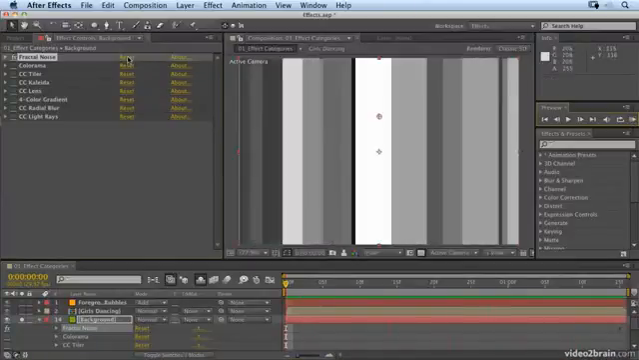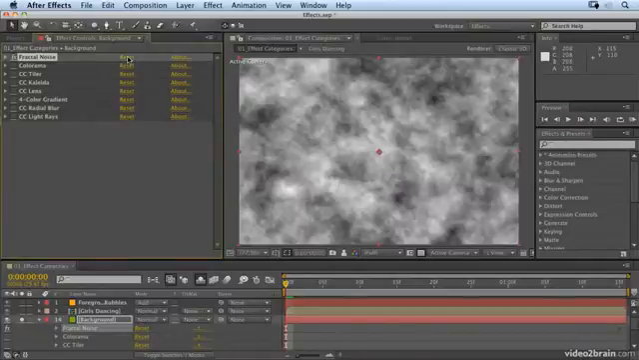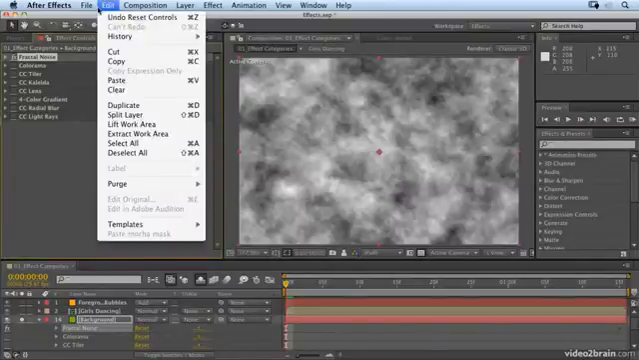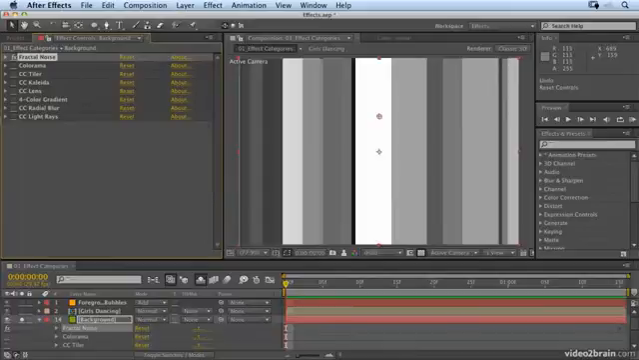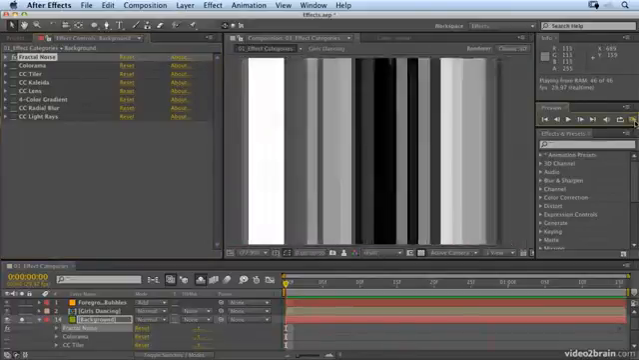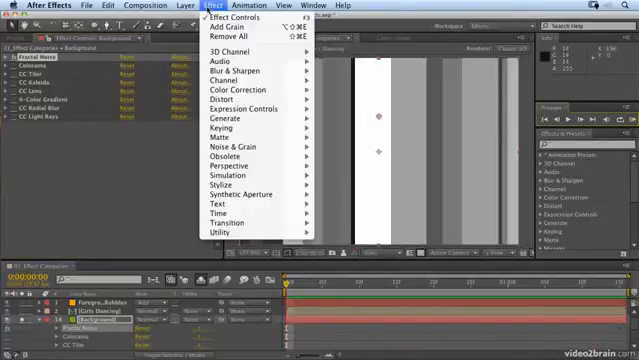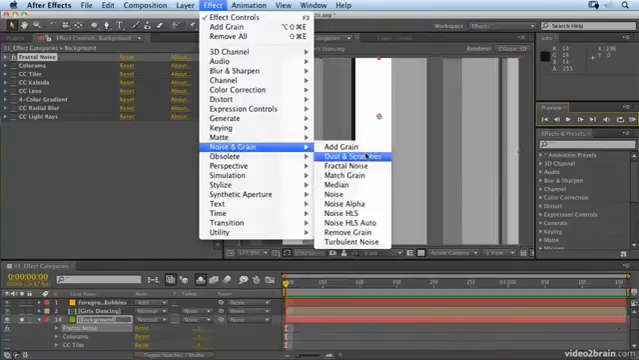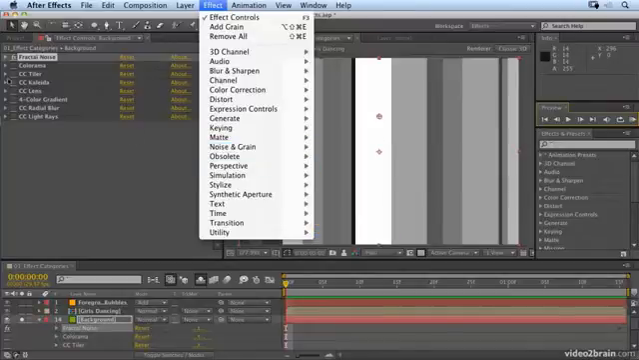Now if I reset fractal noise, you'll see its default setting is just to create this kind of noise. But I've messed around with the properties to create this kind of effect. So fractal noise is from the noise and grain section. In there you also have things like add grain to your footage, dust and scratches effect, and match grain for matching grain in your footage. You can also use it to remove grain. So that's from the noise and grain category.